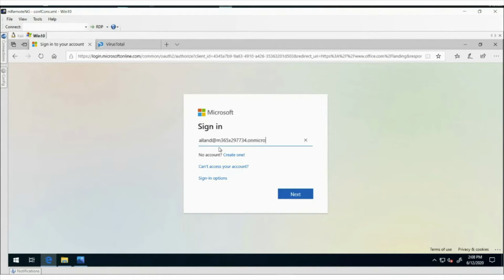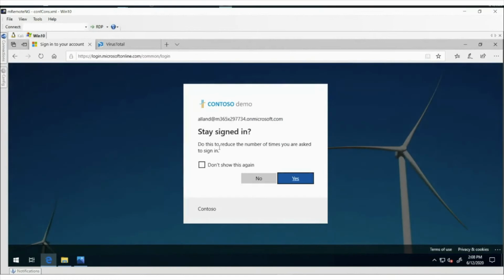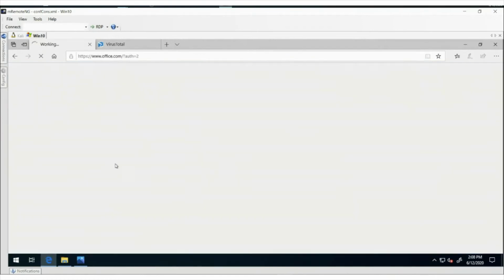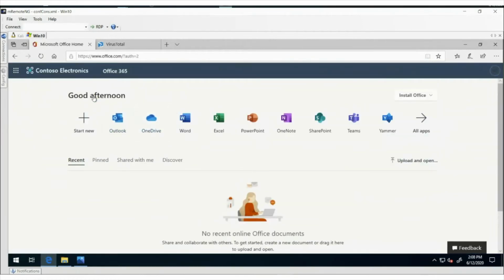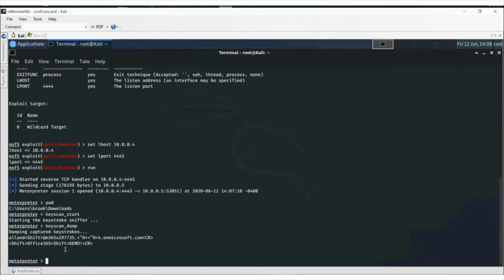Oops. And then I'm going to type our password. So now I'm signed into my Outlook account here. I'm on Office 365. So we go back over to our Kali machine. What I can do is tell it to dump anything that's been listening to. So just key scan dump.